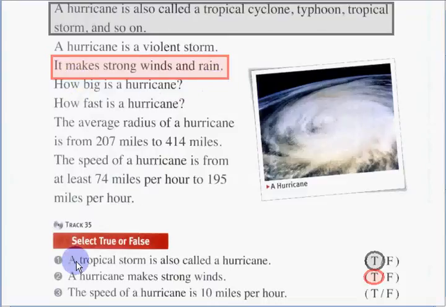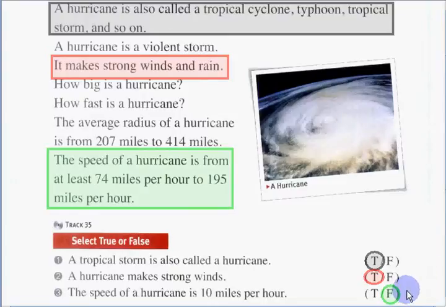Alright, and last, number 3. The speed of a hurricane is 10 miles per hour. Is it true or false? The answer is correct, it's false. Why? Because the speed of a hurricane is from at least 74 miles per hour to 195 miles per hour. So 10 miles is not true.